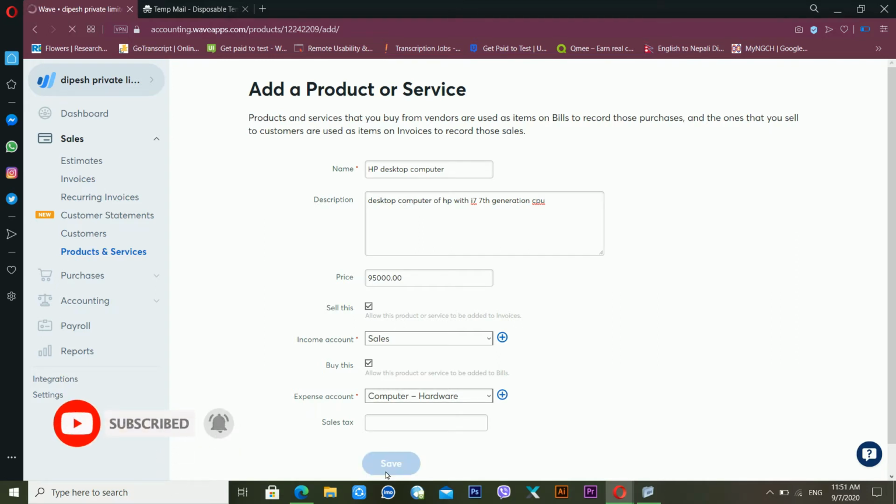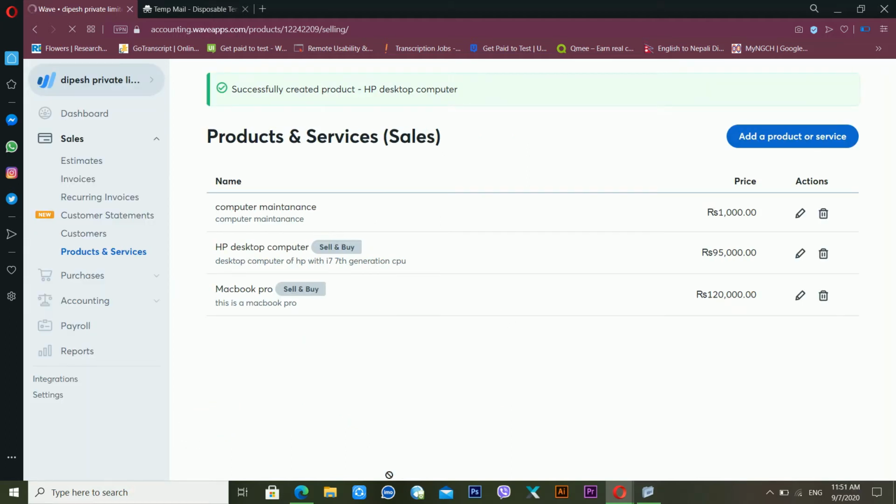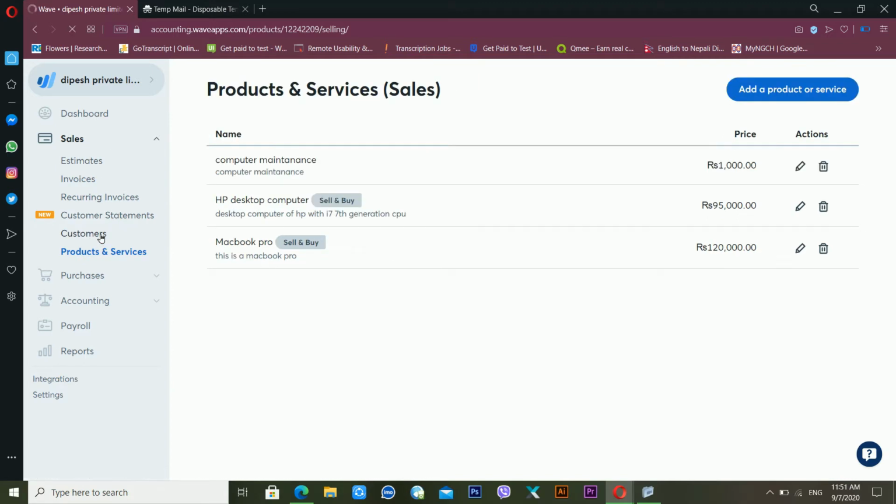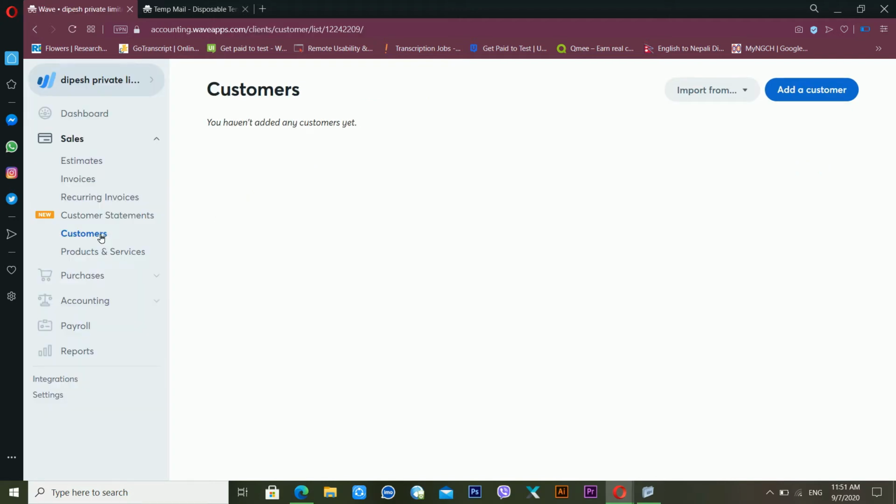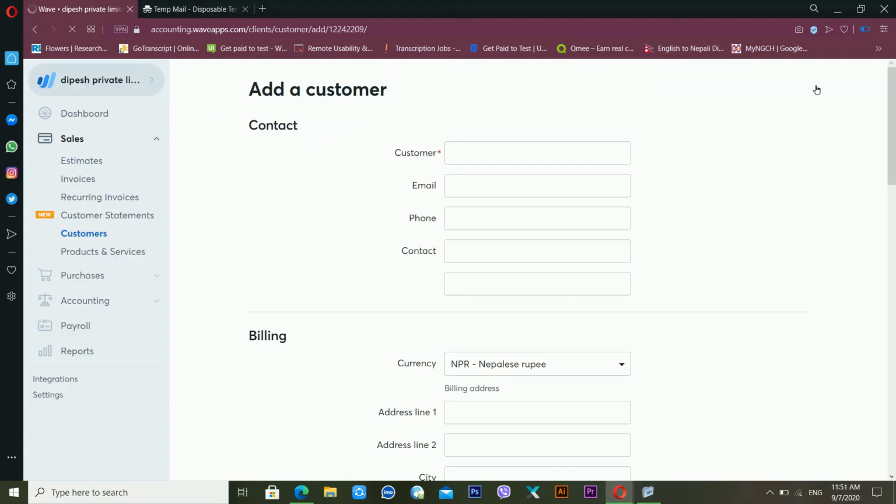After creating different kinds of products and services, now you have to create the customer. So for the sales you have to click on customer. Now you can see here inside the customer there is no customer right now. You can directly import from CSV and Google contacts also, but this time I'm using the Wave app features to add a customer. From add a customer you can create a customer. So I'm typing XYZ private limited and XYZ pvt ltd at gmail.com, and I can give the phone number also.